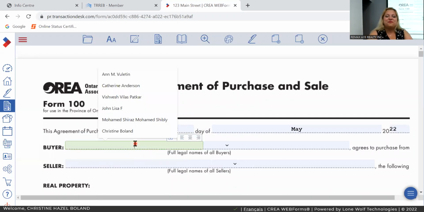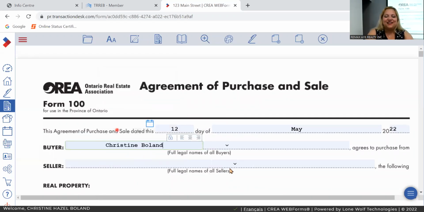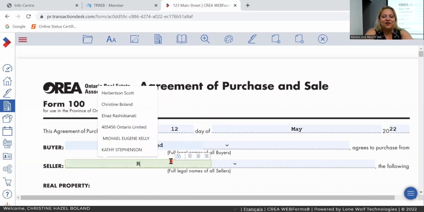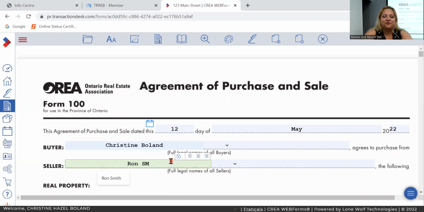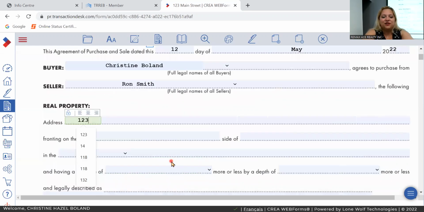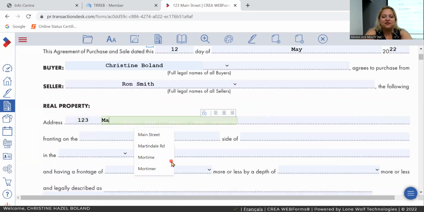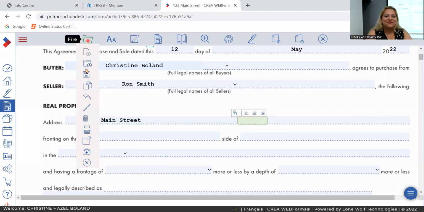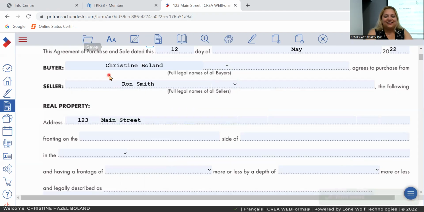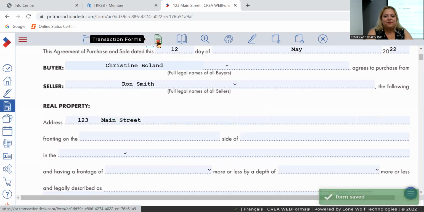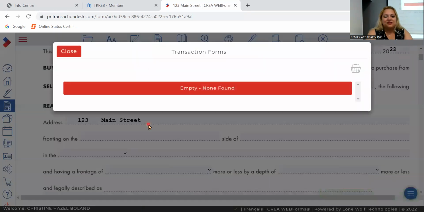It has deleted what I put in it. So this is what I mean. Save is your best friend. Okay. Ron Smith. 123 Main Street. Okay. Now we're going to save. Okay. Save. We're going to go back up to our transaction forms.